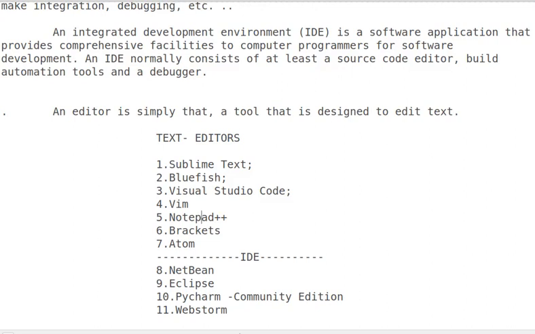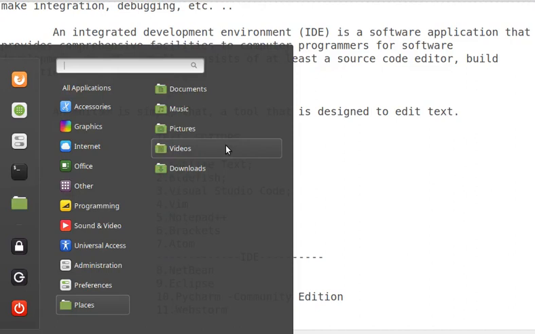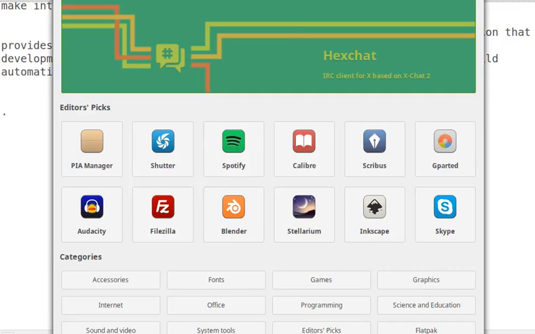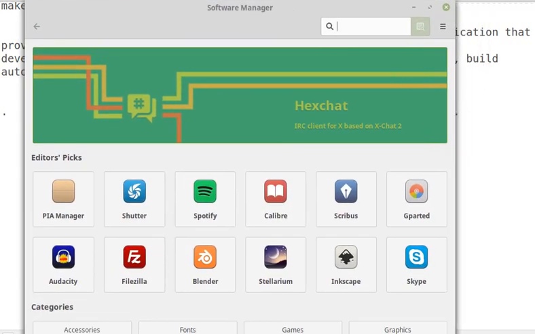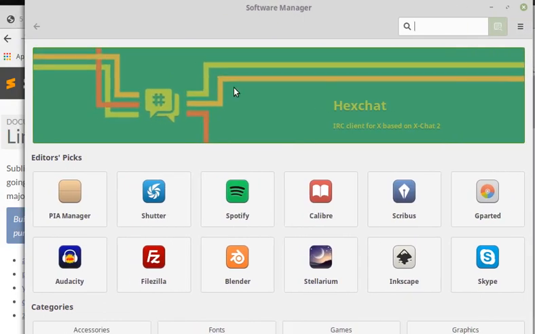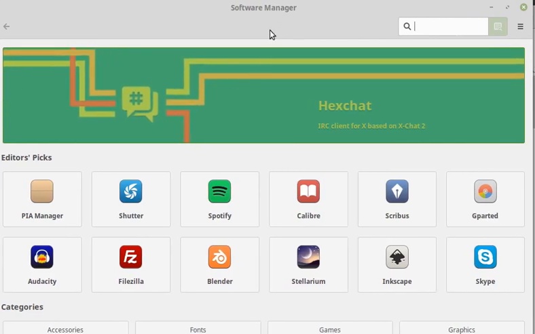I'm using a Linux system, and there are 3 ways in which you can install a software in a Linux system. The first way is by using Software Manager. Software Manager is an inbuilt application inside the Linux system that will help you to install any software easily without writing a command. And in here you can see we have a Software Manager. So you will come here and type the name of the software you want to install.